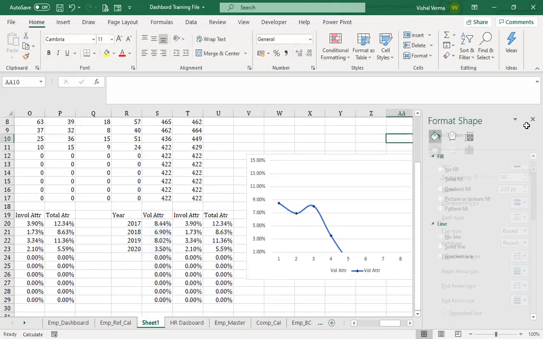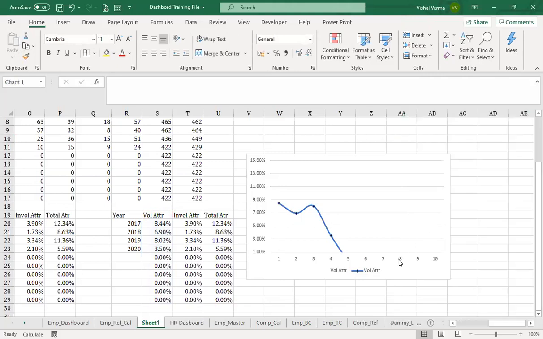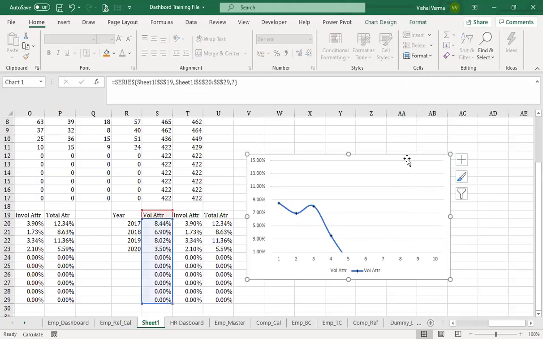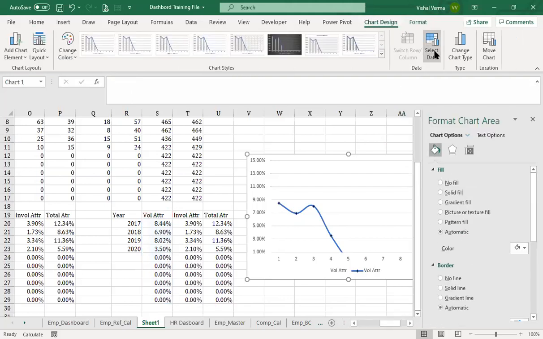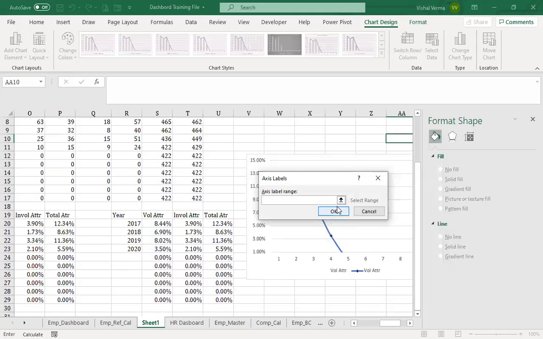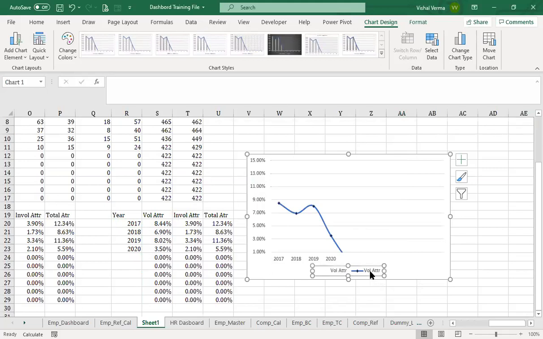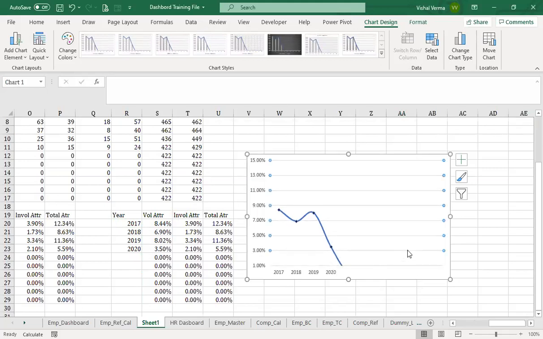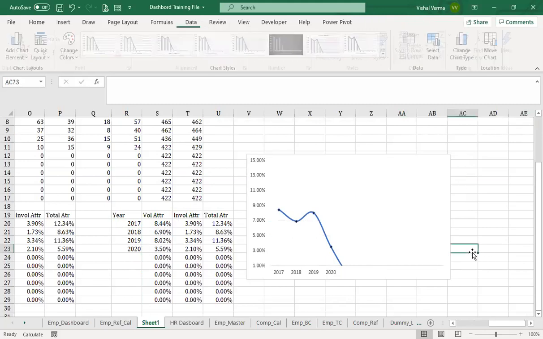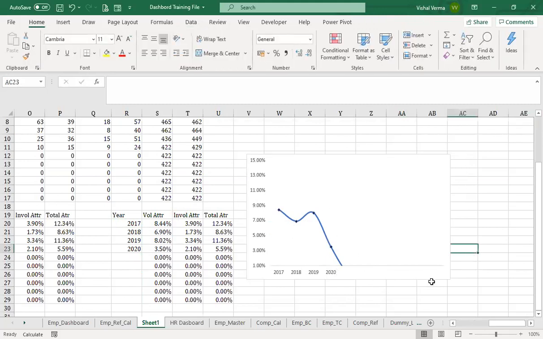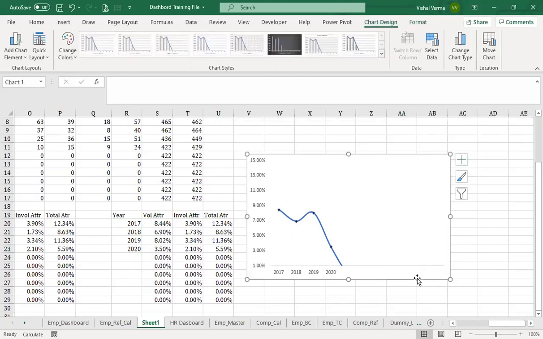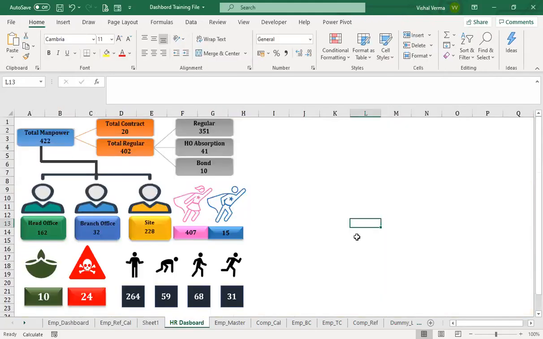Now we do not need this, we can close this for now. Now we need to work on the axis again. So we need to select here, go to the chart, select data, edit this, and select the entire range, and press OK. We do not need this. You can remove the grid lines; they are not required and will not look good. So now this is how the trend is moving. We can just copy this and put it on our HR dashboard.